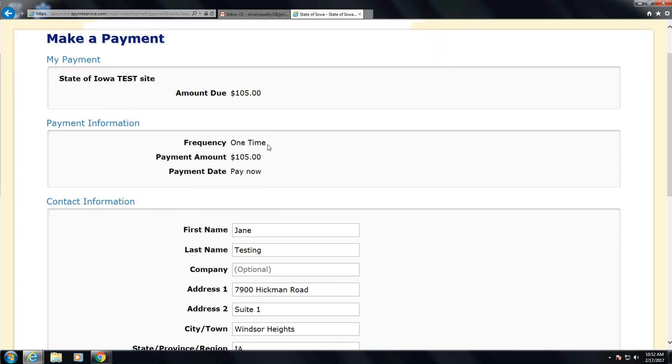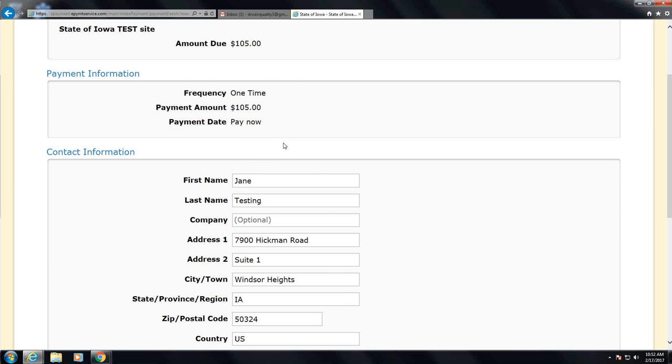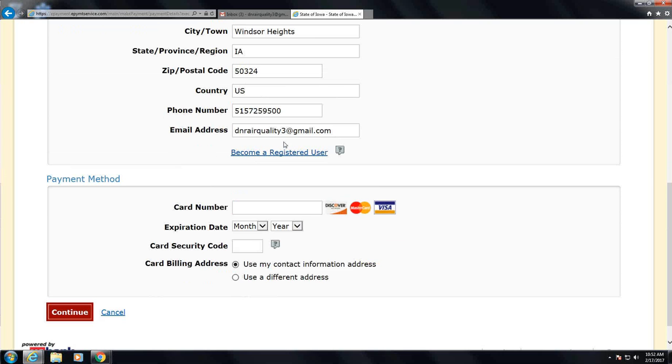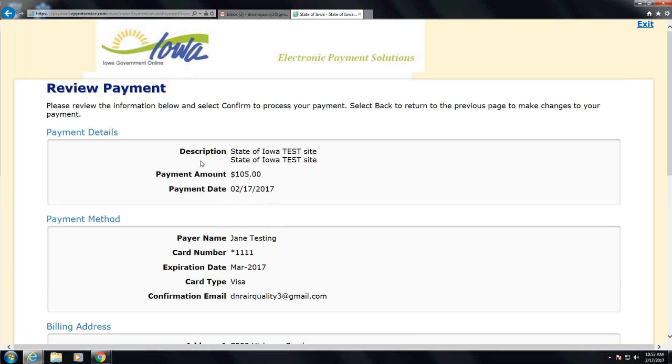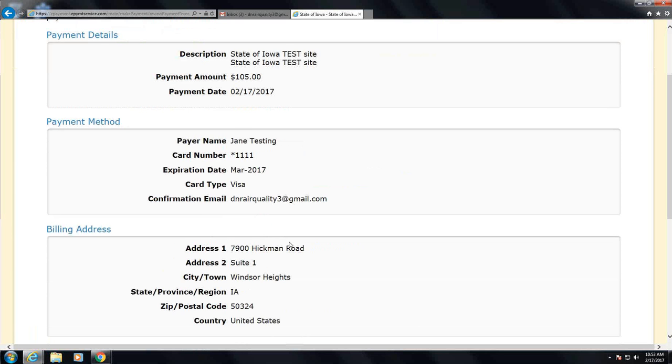All of this fills in based on your information, and then you enter your card numbers. And the expiration date. And the security code off the back of the card. And then your billing address. You click Use a Different Address. It should prompt you to fill it in. And then you review your payment, make sure that this is correct. And then hit Confirm.